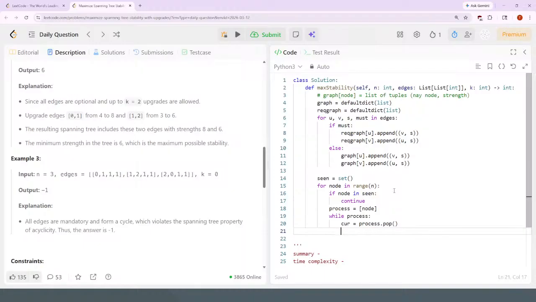So processing node 0 means that I should do something like for every neighbor in the graph, in the required graph of the current node. This should be the first time I see the neighbor, otherwise it's a cycle, right? If the neighbor is in seen, return -1. Otherwise process should append neighbor.